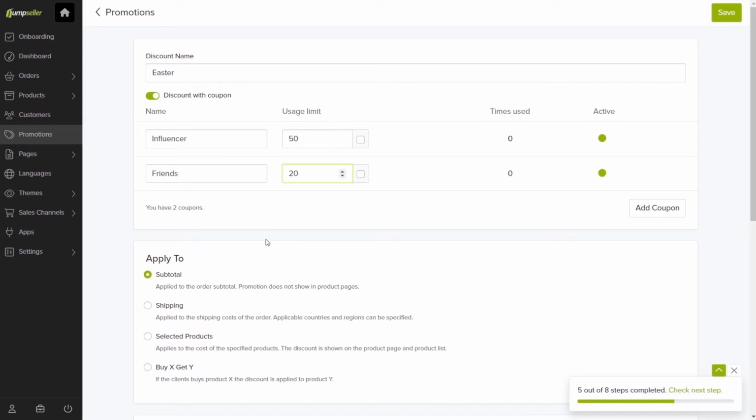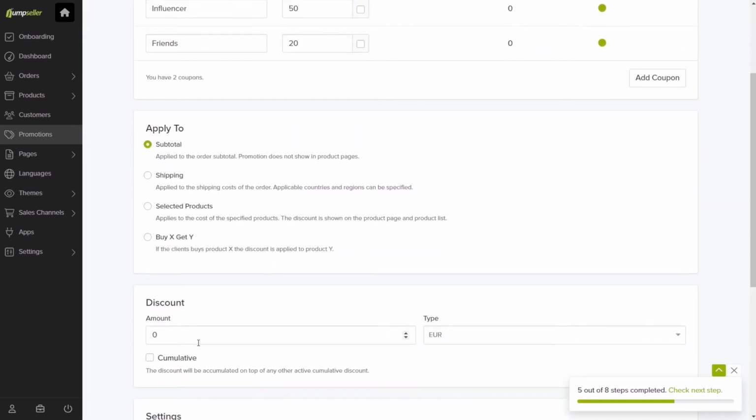Next, you can choose which type of promotion you want. Whichever you choose, it will be influenced by the discount section below, where you can decide the amount in value or percentage you want your discount to be. Also, you can tick the cumulative option so that the discount becomes cumulative with other promotions you might be running. This option doesn't apply to shipping promotions. There are 4 types of promotions you can choose from.